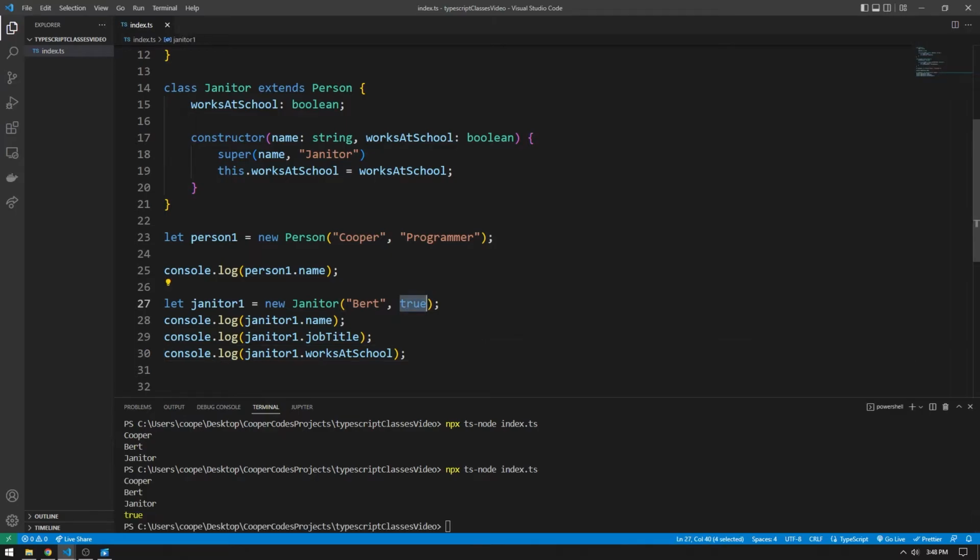Let's say we had a janitor that wasn't working at a school. We can do the same thing by changing this to false. And the code's going to show that the janitor is false, which is great.